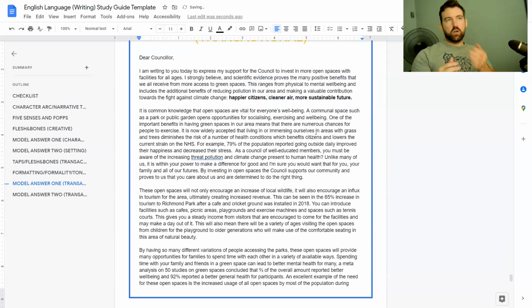I think that tricolons can be really impactful in introductions as well as conclusions. And tricolons are really good if you're trying to emphasize a particular message. So clearly this is a persuasive piece. Clearly they want to persuade the reader that the money should go towards green spaces. So just emphasizing three of the benefits: happier citizens, cleaner air, sustainable future. It's a really, really impactful ending to a very good introduction.